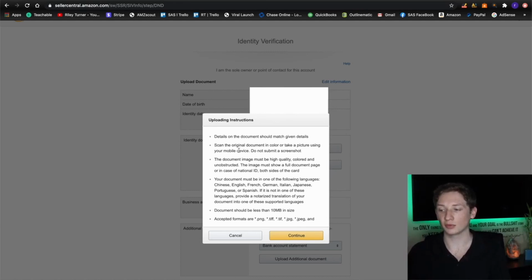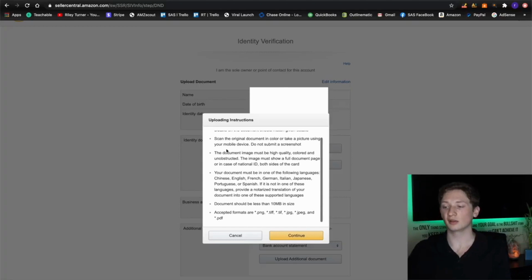After that, it says scan the original document in color or take picture using your mobile device. Do not submit a screenshot. So many people screenshot it on their phone or their computer and then they send it in and then Amazon declines it and they will not ever accept a screenshot. So do not do that. The document image must be high quality, colored, and unobstructed. The image must show a full document page or, in case of national ID, both sides of the card. So make sure there are no obstructions. Make sure it's extremely clear and easy to read and it's not blurry or anything like that.